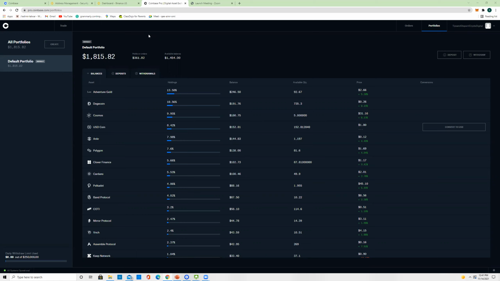So today I'm going to talk about how to make a transfer from Binance to Coinbase Pro. In order to do so, one should have an account in both Binance as well as Coinbase Pro. So in our case, Binance is the sender, Coinbase Pro is the receiver.